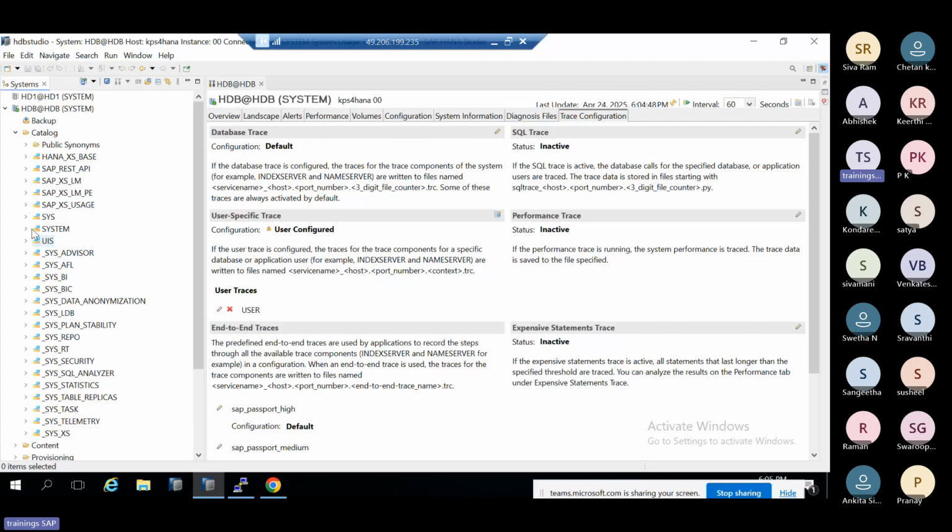Under the catalog, we have the schemas. Schemas means a group of tables, the owner of the tables. Simply, you can say the owner of the table is called a schema, right? Suppose in organizations, we have multiple teams, right? Basis team, security team, ABAP team, functional teams. Each team has a manager, who will manage the respective team members' work and everything.